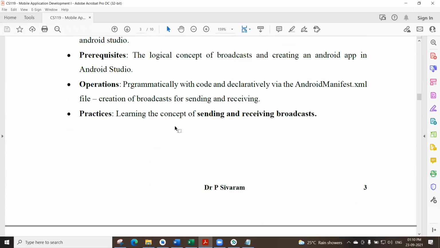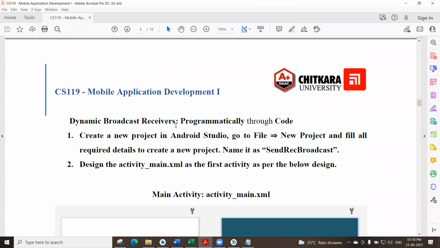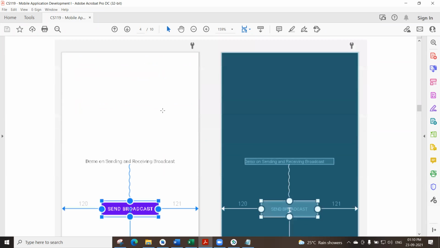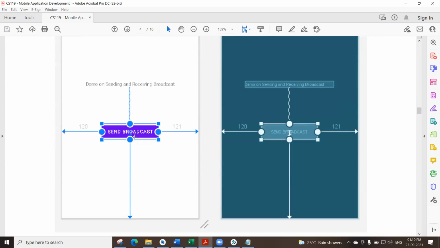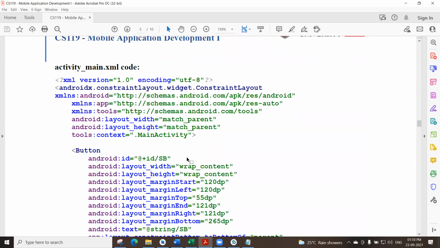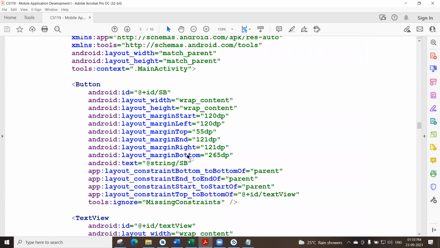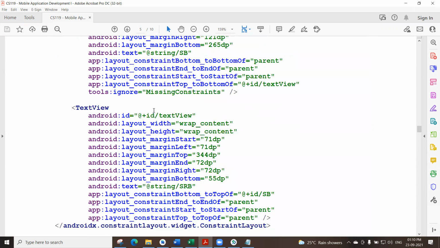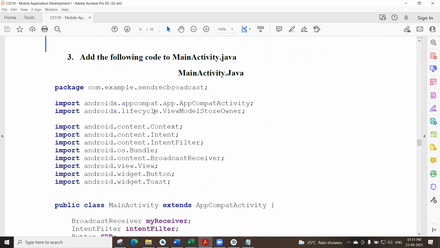The concepts you can read on your own. Dynamic broadcast receivers, programmatically through code. Name the project as send rec broadcast. Design the activity. That's only two widgets, one to be provided with the manipulation ID. Then the code, what is happening after design, that is copied here. Then the code in main activity Java. This is the code we have to do.